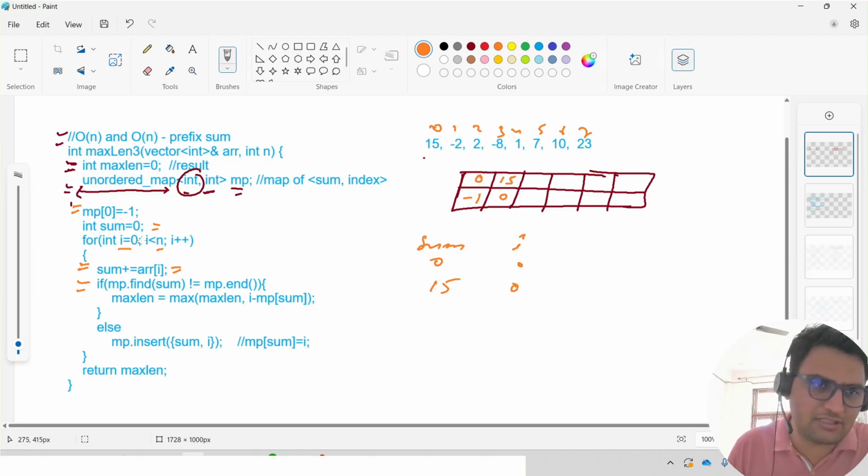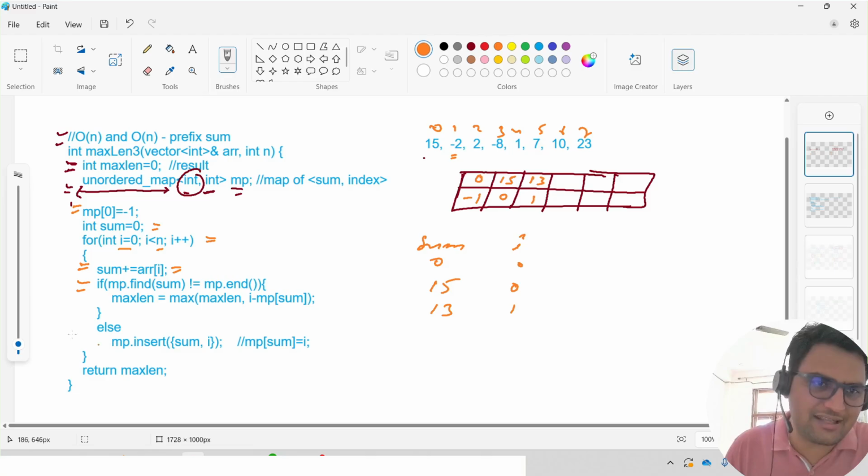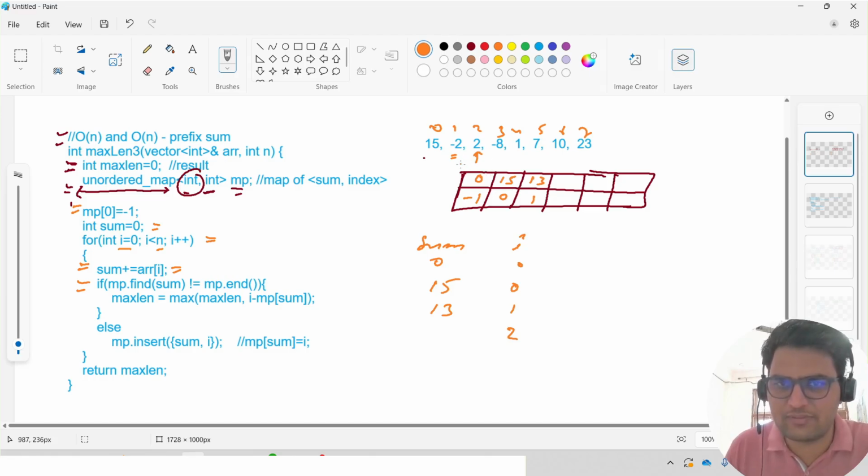And then we will go for the next element here. Next we are going to -2, right? So i is 1, and the sum would be 13, because 15 plus -2 is 13. So 13 is also not there, so we will add this also into the map, and here index would be 1, right? And then we go for the next element, i is 2, and now the sum would be 15 again, because 13 plus 2 is 15.